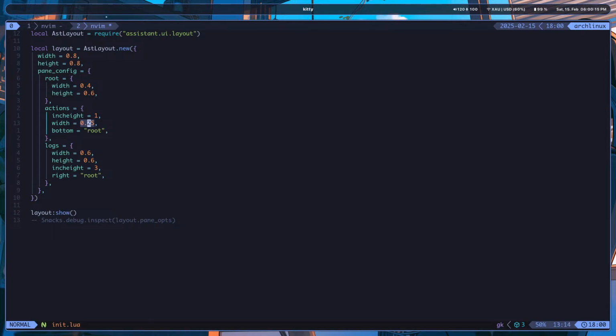And what is the width for action? Actions should be 0.4. And what for 6? This is 0.8. I mean, no, the height should be 1. No need of that.